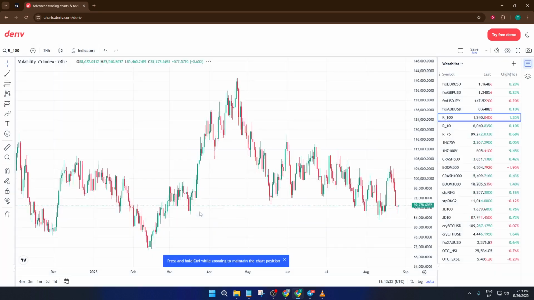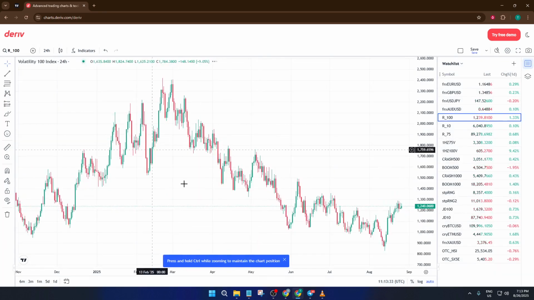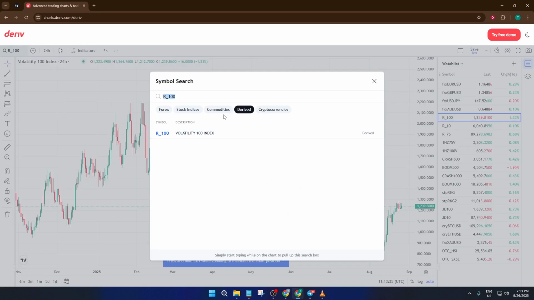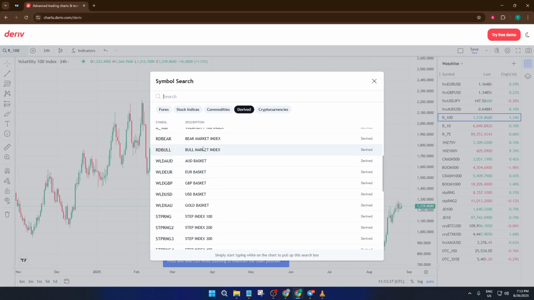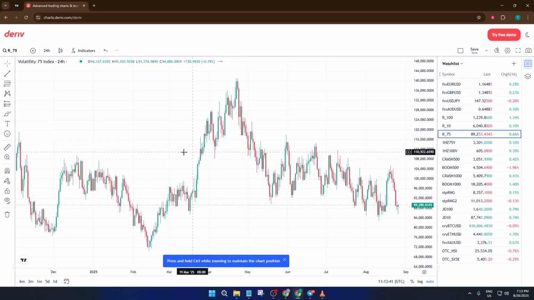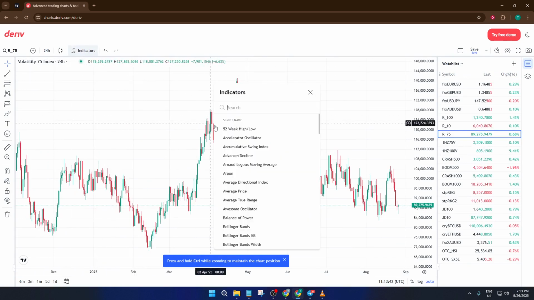Once you've found the index you want, click to select it, and the chart will load right in front of you. You can now use all the tools from trend lines to indicators, just like you would on TradingView. It might take a moment for the chart to load, especially if your connection's a bit slow, so don't worry if you need to give it a few seconds. This approach is not just a workaround, it's actually the method most synthetic traders use daily.